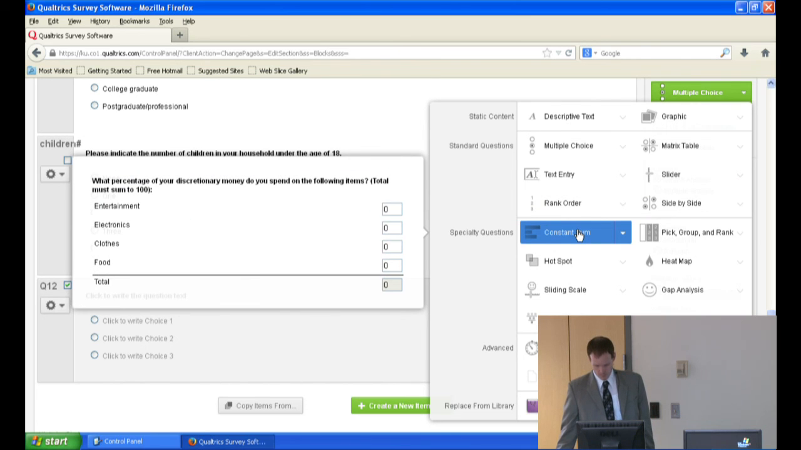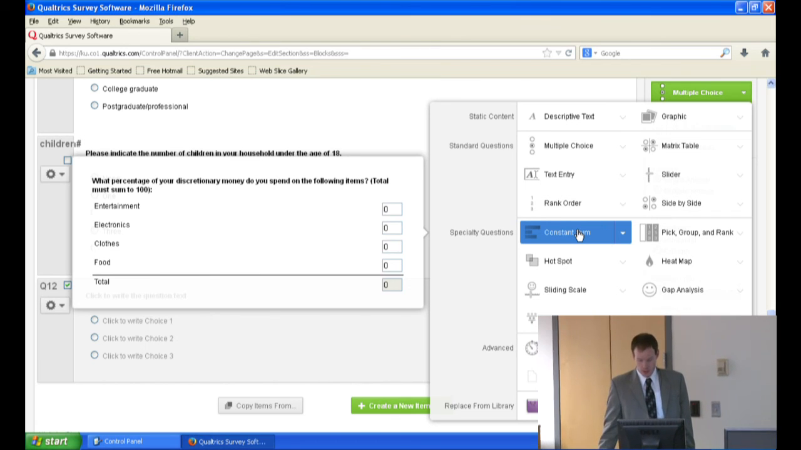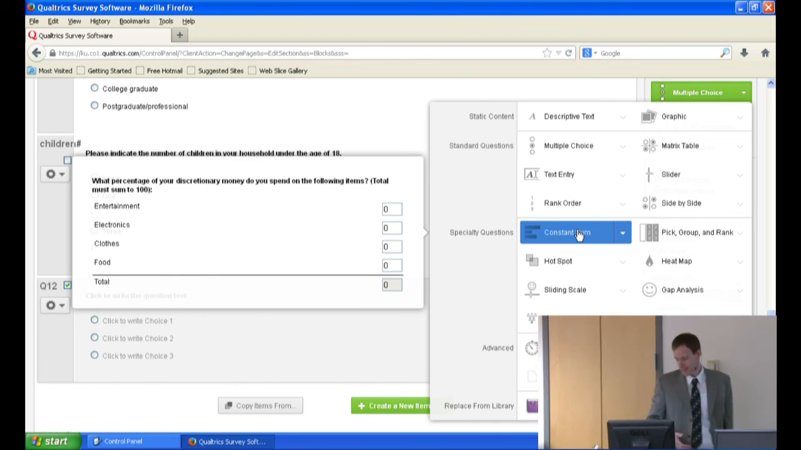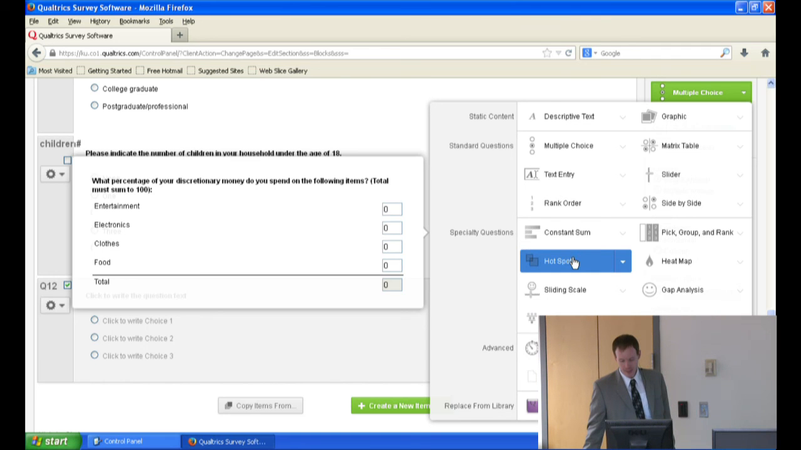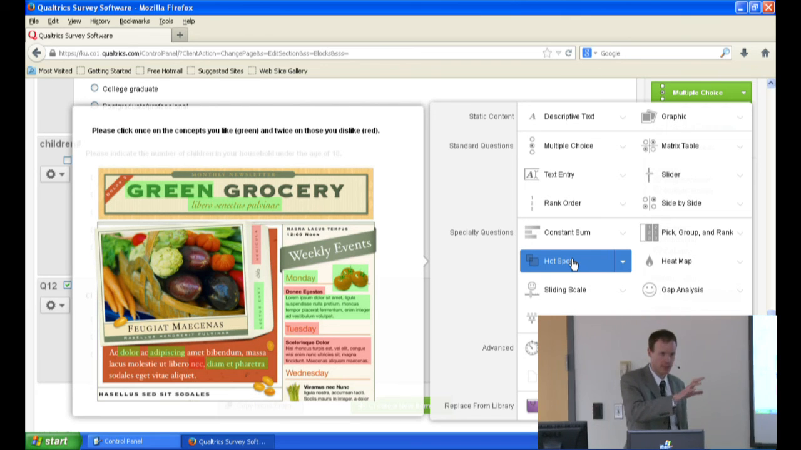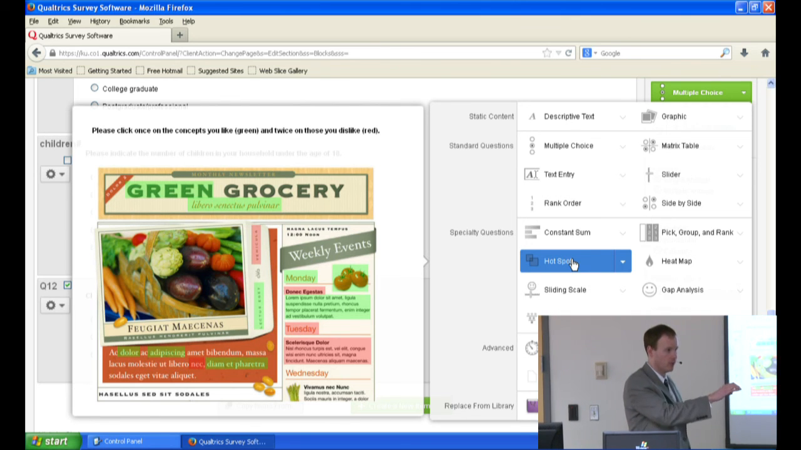There are a couple of these that I don't think anybody at Kane has ever used. Randy said he would give people a prize if somebody was to actually use these. Not to put Randy in the spot, but there's the hotspot, which is where you give people an image or some sort of picture, and they click on what they like and what they dislike.